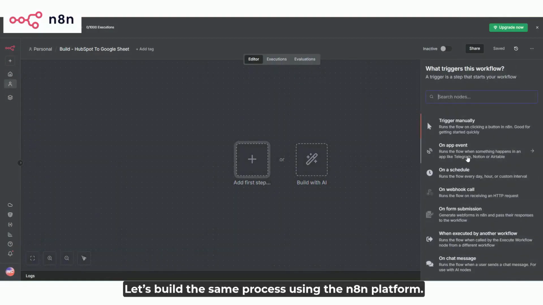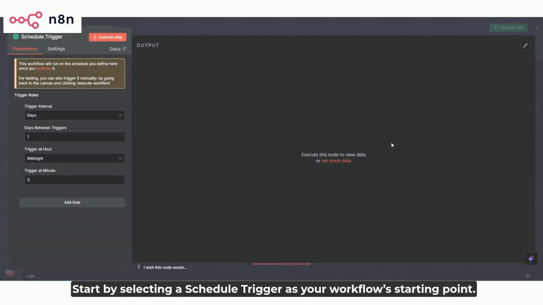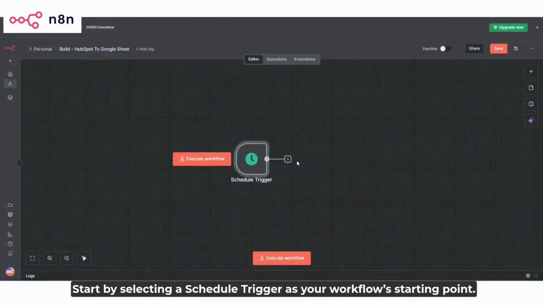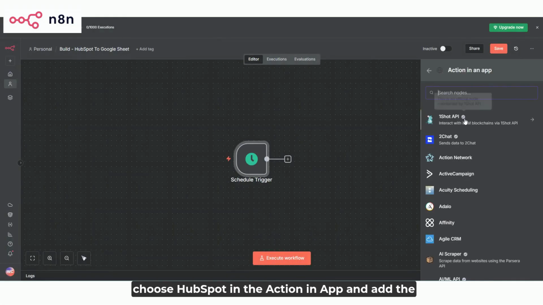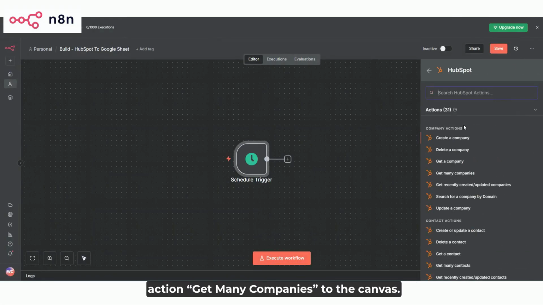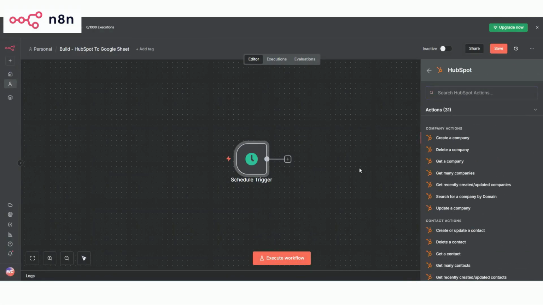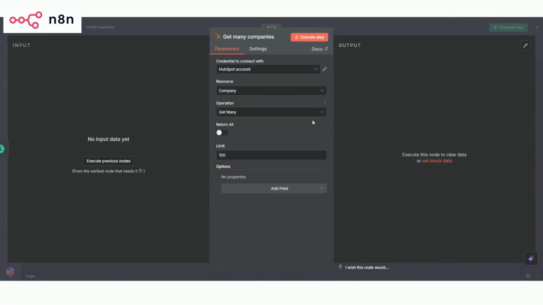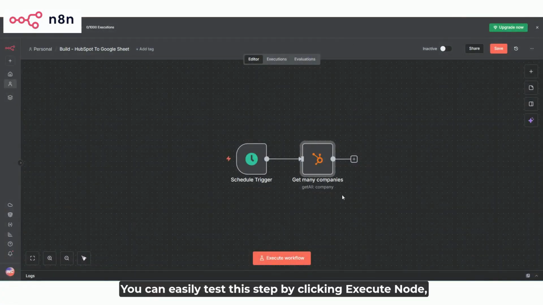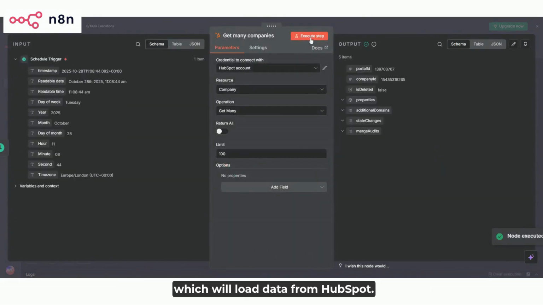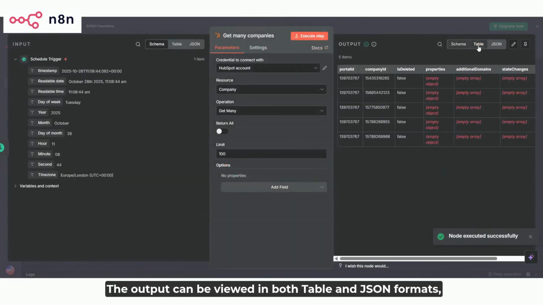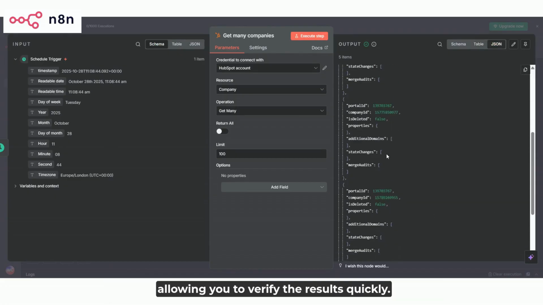Let's build the same process using the n8n platform. Start by selecting a schedule trigger as your workflow's starting point. Then choose HubSpot in the Action in app and add the action Get Many Companies to the canvas. You can easily test this step by clicking Execute Node, which will load data from HubSpot. The output can be viewed in both table and JSON formats, allowing you to verify the results quickly.